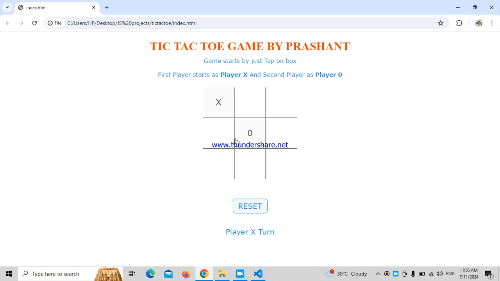Winning logic. Talking about the winning logic, the game checks for a winning condition after each move, and if a player gets three of their symbol in a horizontal, like this one, and the vertical, this one, and the diagonal, this one, they will win the game. There is also a draw condition. If all the cells are filled and no player has won, then the game declares a draw.